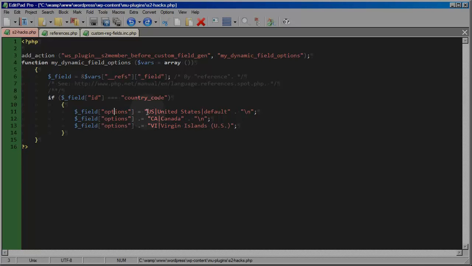And here, just to give you a little more detail, this is saying, okay, field options equals, okay, US, United States default, followed by a new line. That's what the \n is. And then here I'm saying field options dot equals, and that's just to say that we're going to add something to what it already is.